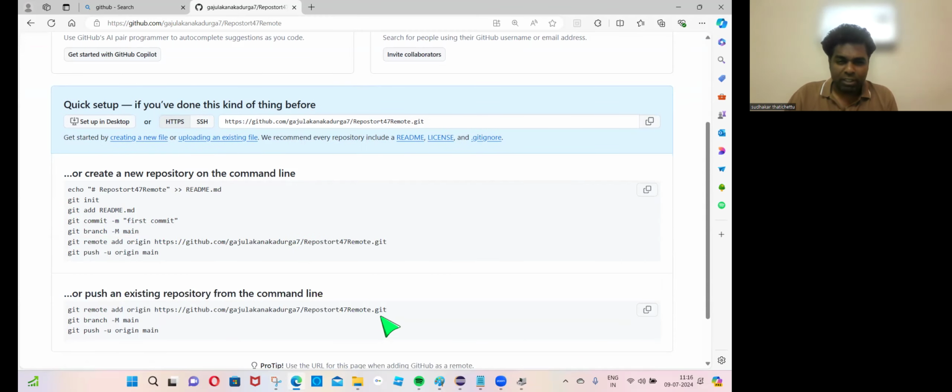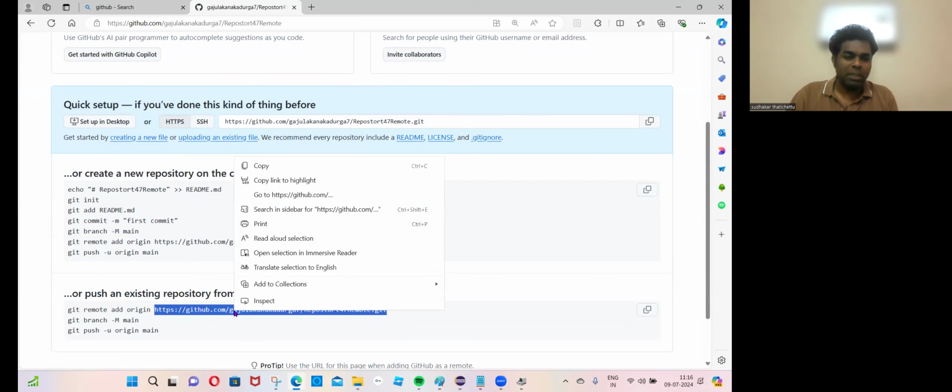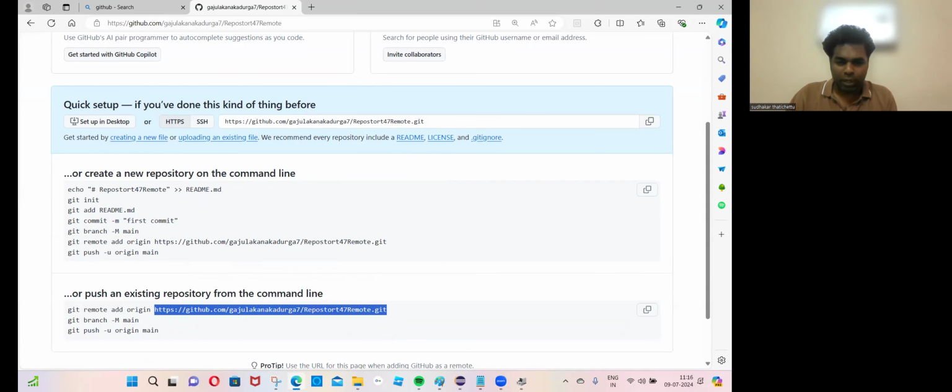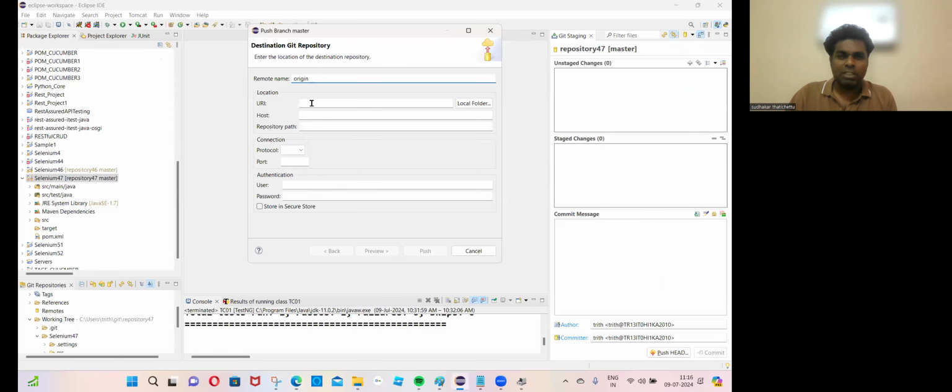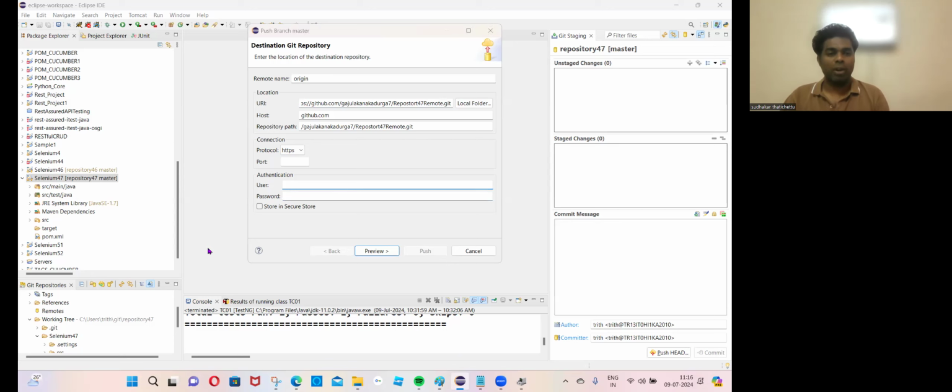And what is the URI for this one? This is the one. So now let's copy this remote URI, go to your Eclipse. Here the system is asking what is the remote URI, just paste it. And it is asking for user ID and password. User ID means yesterday's same user ID, Gazulu Kanakadurga. This is the same one.